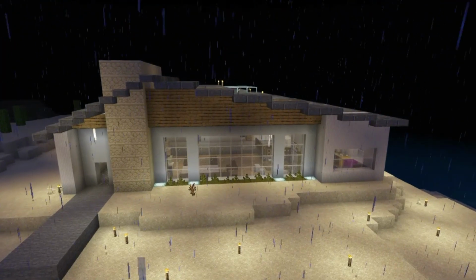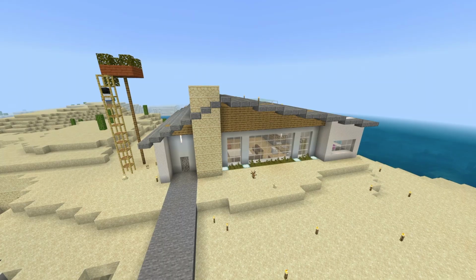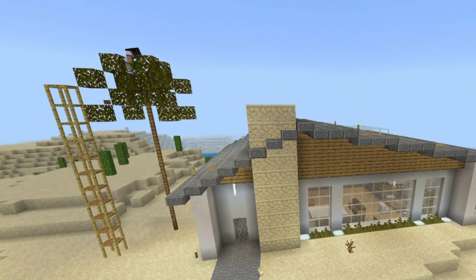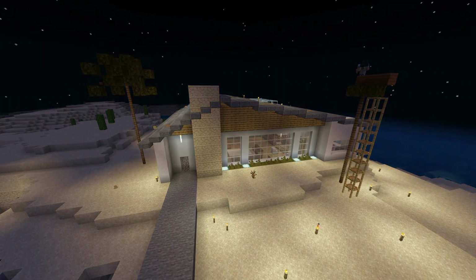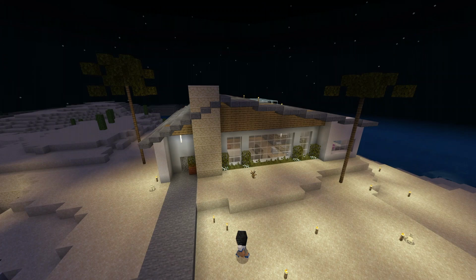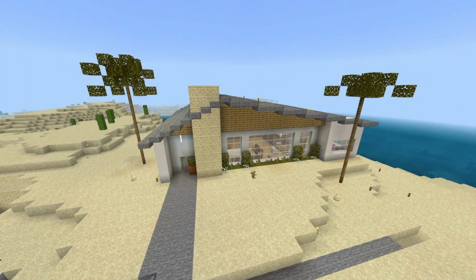So, here it is. I don't know why it's raining in the desert. I decided to do a few palm trees. I kind of just experimented. I had no idea what I was doing, but I kind of like how they turned out. So if you want a video on those palm trees, let me know. But I used oak fence posts as the trunks, and they look good.